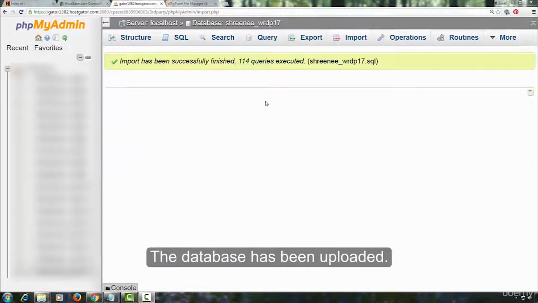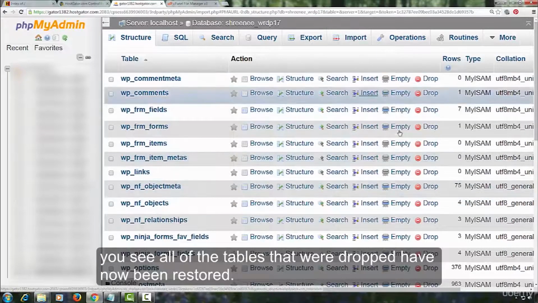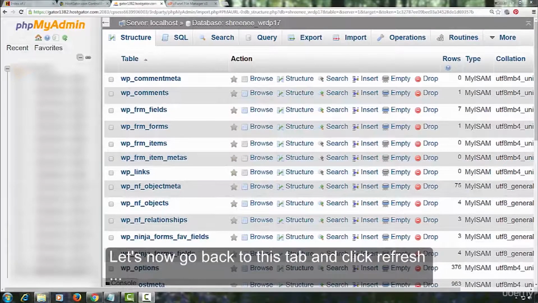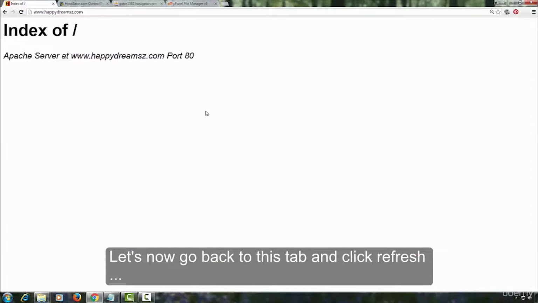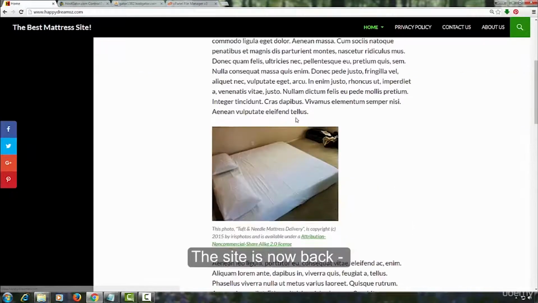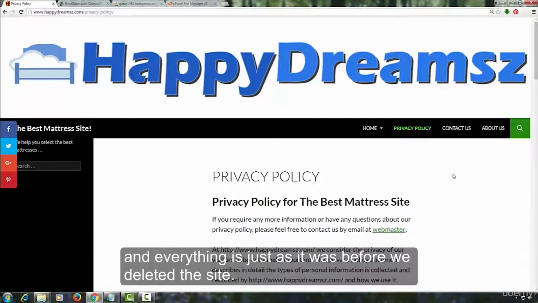The database has been uploaded. If we now click on the Structure tab here, you see all of the tables that were dropped have now been restored. Let's now go back to this tab and click Refresh. The site is now back. And everything is just as it was before we deleted the site.